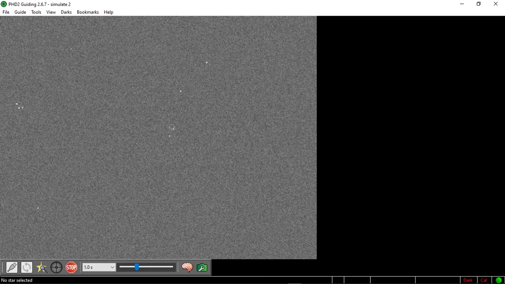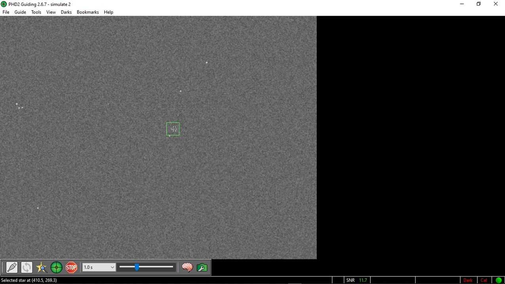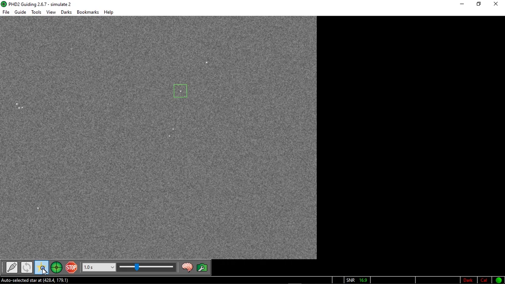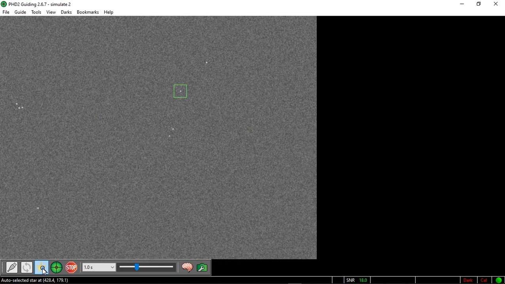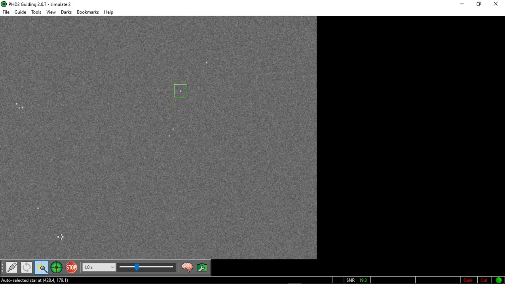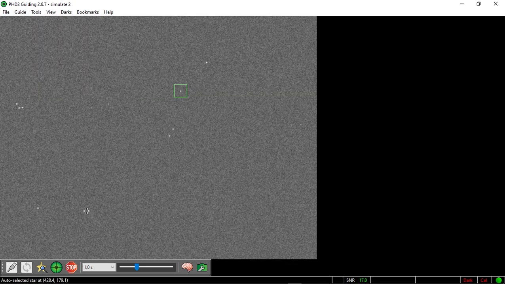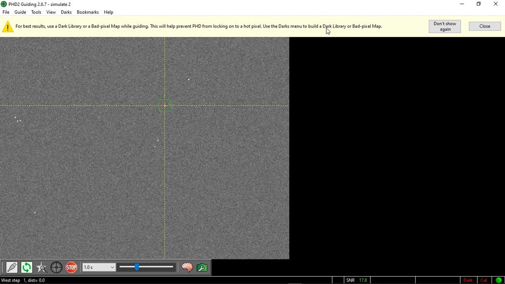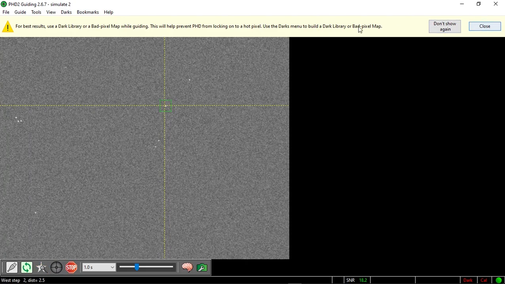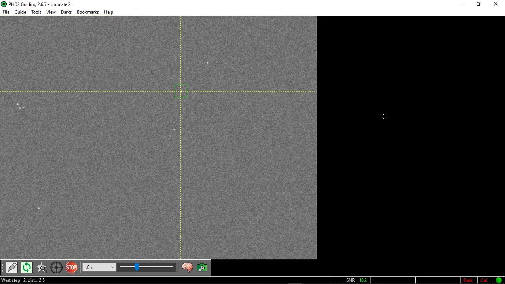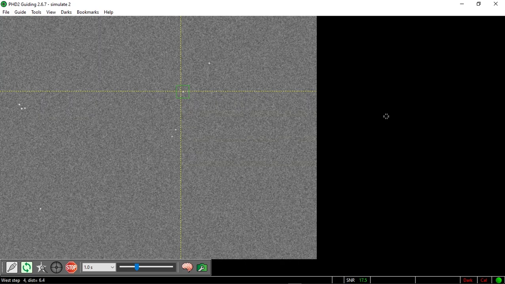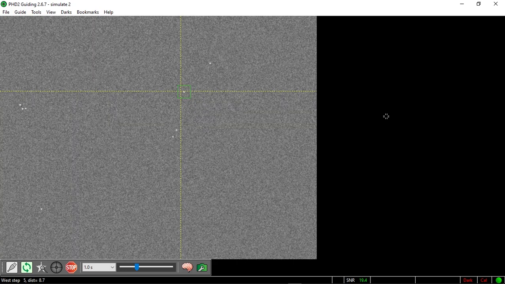Now we're going to use one of these to guide on. So the first thing we're going to do is select a star, or you can go down to this button here which auto selects. The computer will pick out which is its best star it thinks, which is the same one I clicked anyway. And we just want to hit guide. You can build a dark library if you want to, but we don't need it for this. So this is now going to do its calibration, and then it will guide from that star.